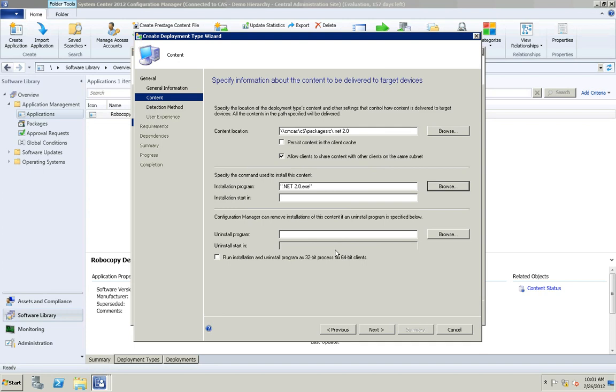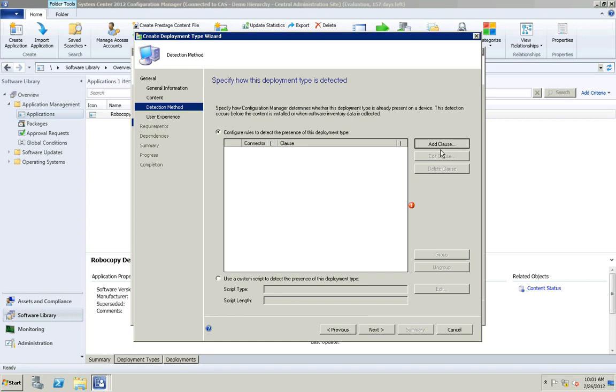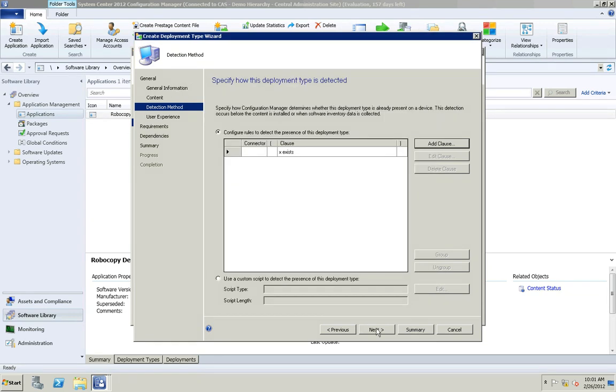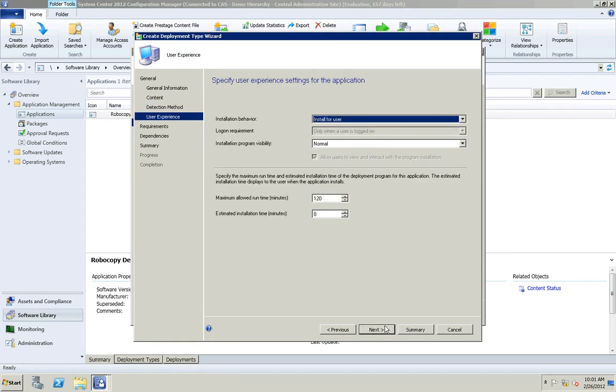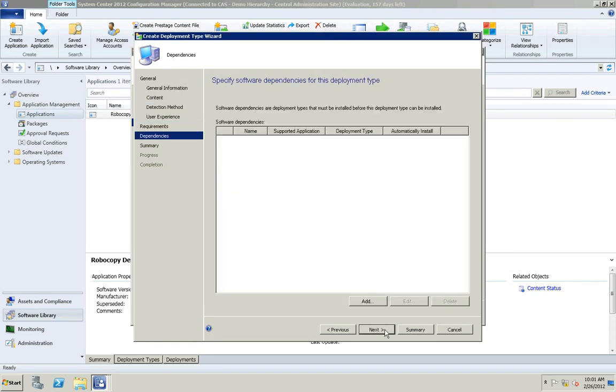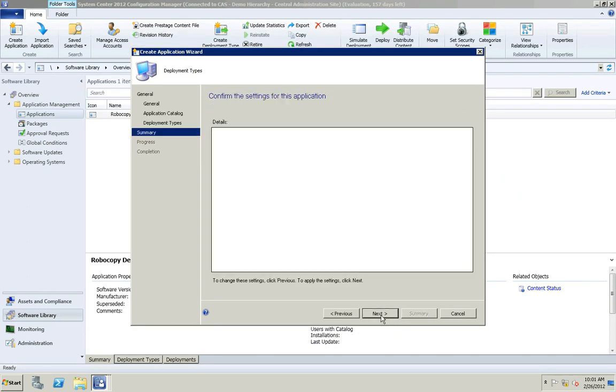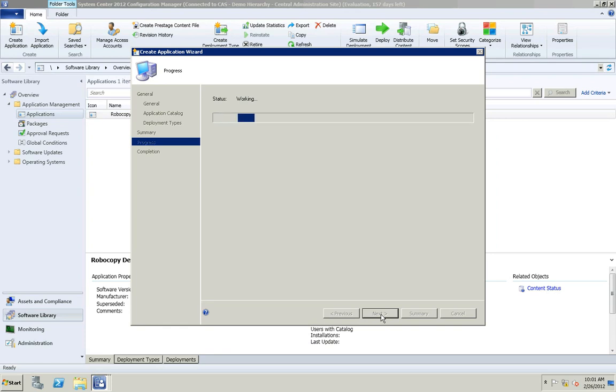I'm not even going to specify uninstall because I'm just quickly running through this. I'm going to have to specify detection methods, so I'll just do that really quick. Again, fake it out so I can move on. User experience, again, I don't really care about setting anything here. Move on through, and off we go. Okay, so I'm going to close the wizard and move on through, and we're done.